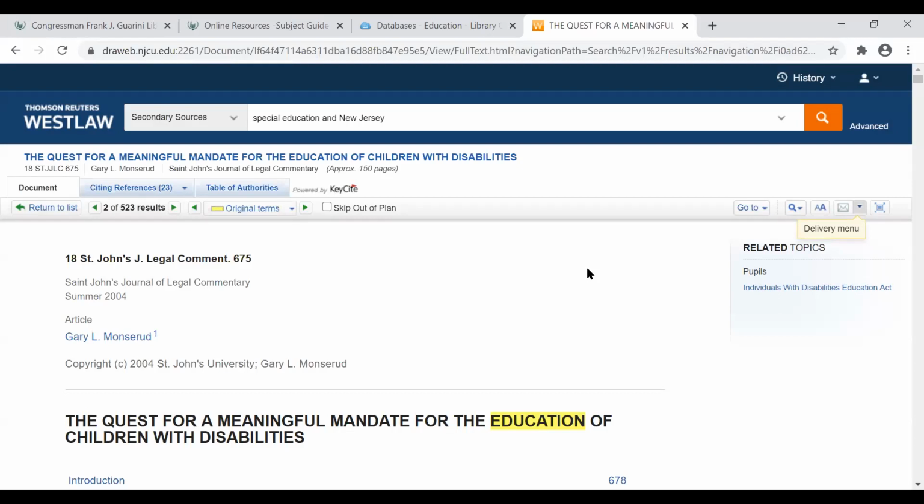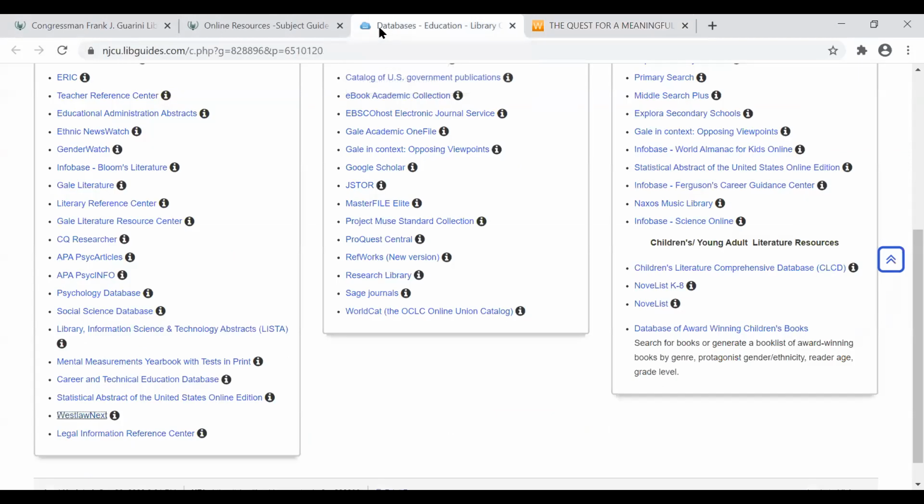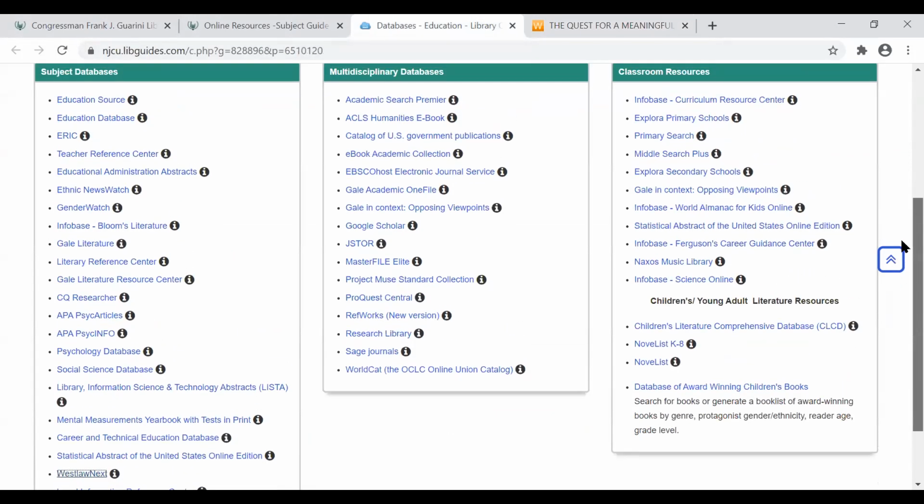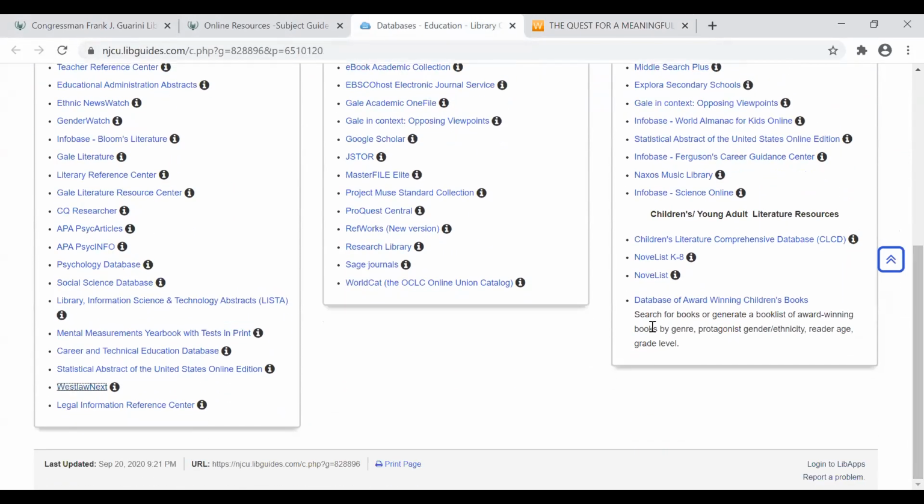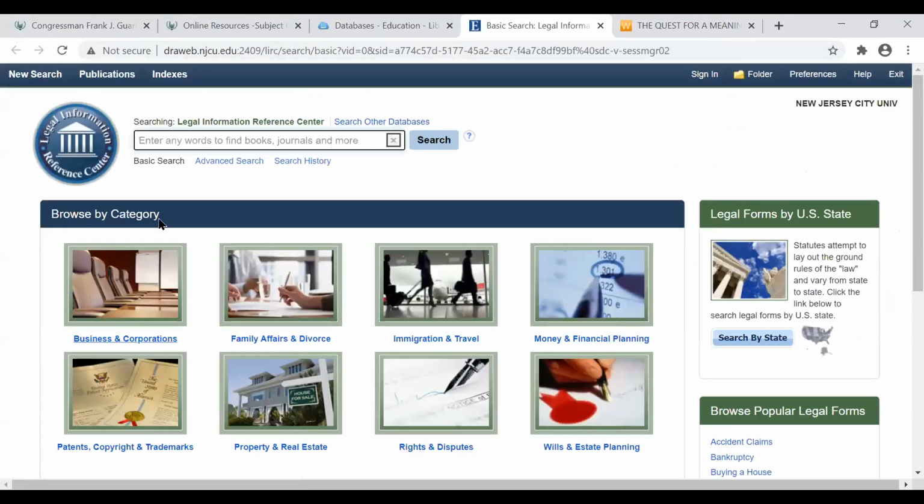There's another database I'm going to show you just quickly, just in case you need some background information. I'm going to go back to our LibGuide. And just under Westlaw Next, there's a Legal Information Reference Center. And again, with this one, you can put in special education.